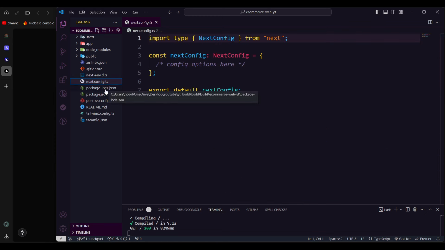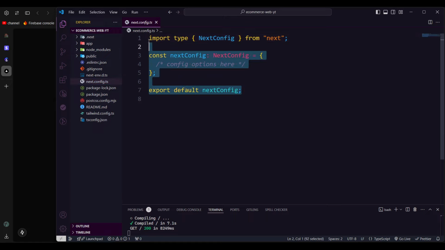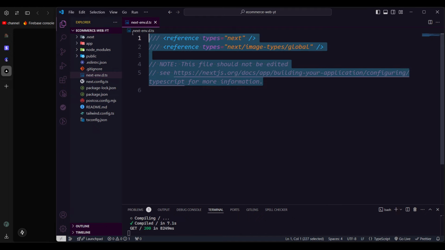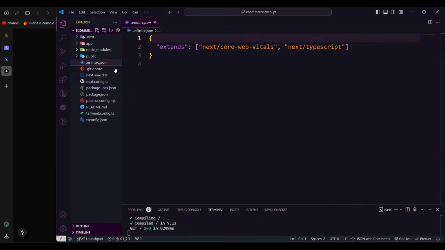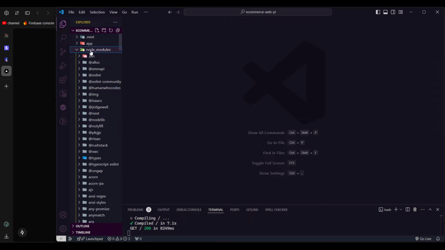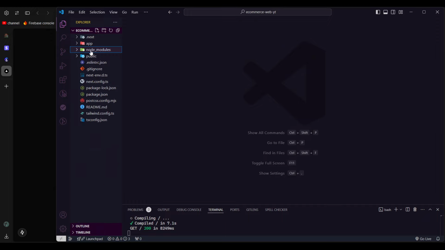Then we have the next.config.ts file, where we are going to configure our images or other third-party domains. We're just going to inject them here. Then we have next-env.d.ts, and as you see mentioned here, this file should not be edited. It's a Next.js thing, don't touch it, just keep it as it is. We have .gitignore and ESLint. Then we have the public directory, where we have the public files. This is the biggest one, the node_modules directory.